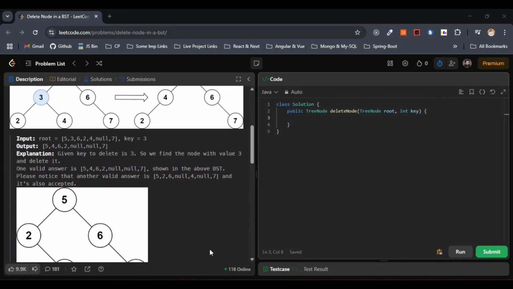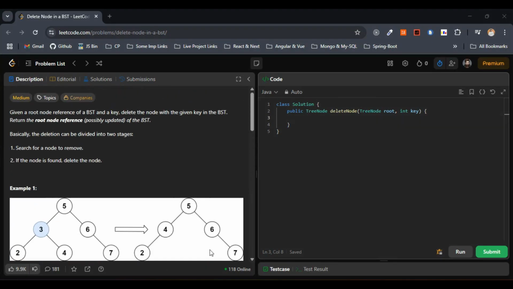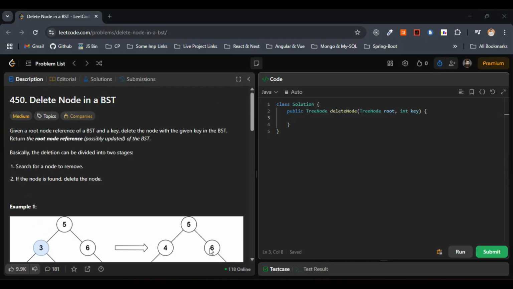So you can just go with your own intuition. So here we are done with the approach part. Let's quickly discuss the complexities and then let's write the code, right?